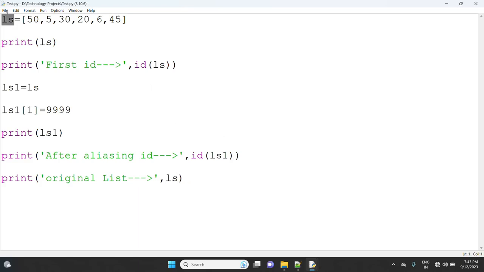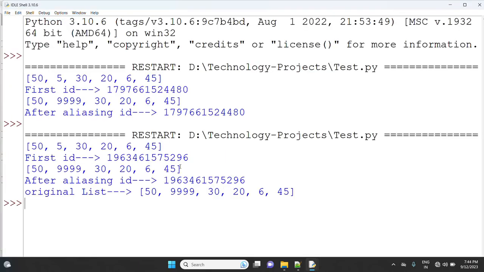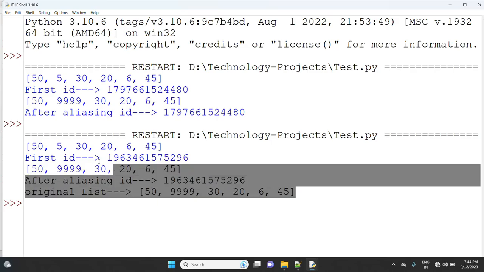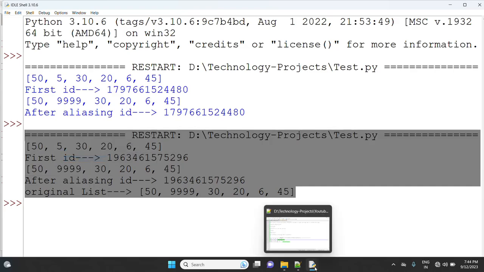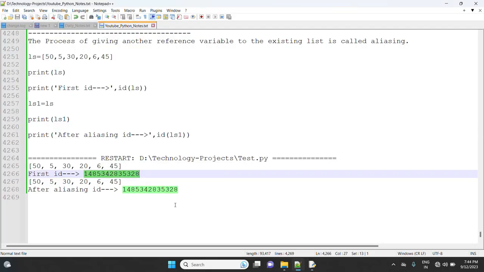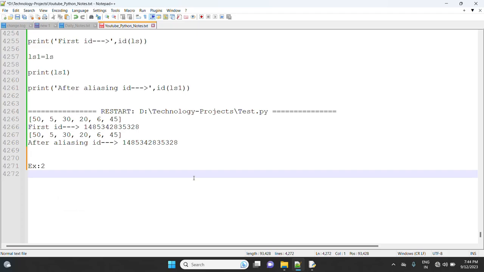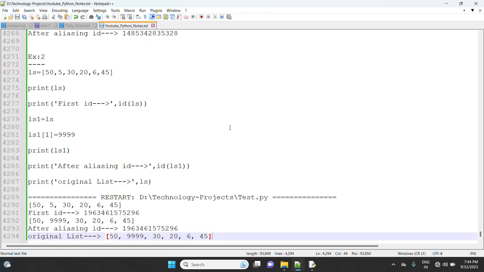Here I'm printing the original list. If you observe, the first time this is the list and the id will be this one, 75296. But the content here is changed. That is affected in the original list also. Let me explain what happens internally with a diagram, and then you will get much clarity.